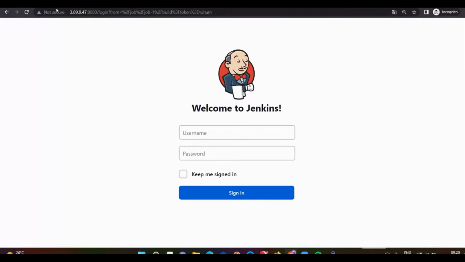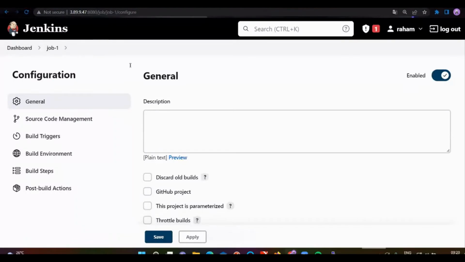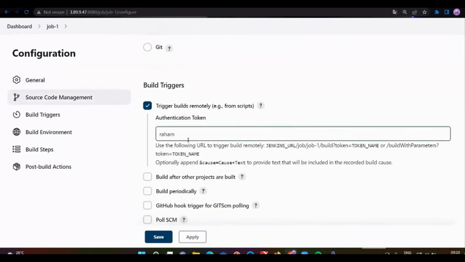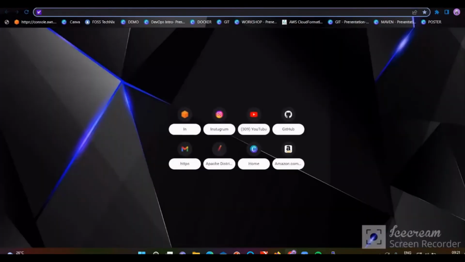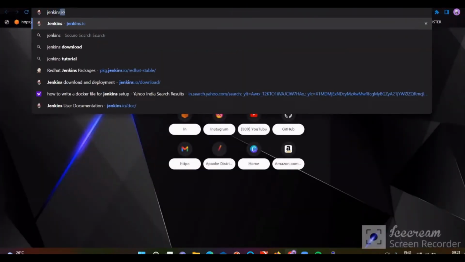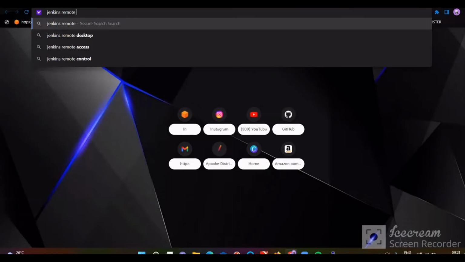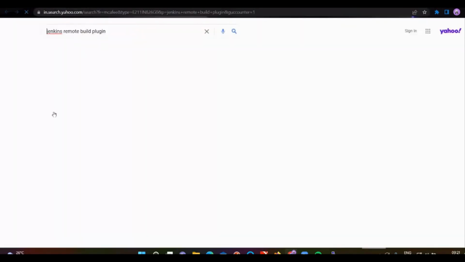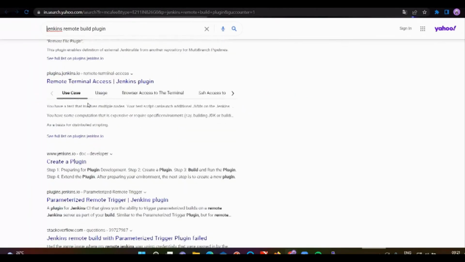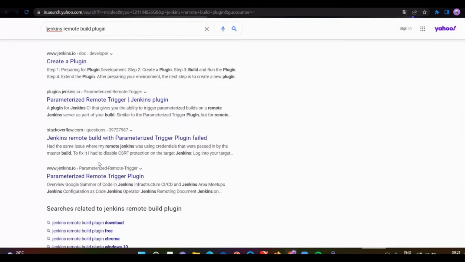So what we can do is just remove this one from here and go to here. Here the token is the same, right? Just go to Jenkins and search for the plugin as Jenkins remote build plugin. It will redirect to something on Jenkins.io. We need to go to Jenkins.io.